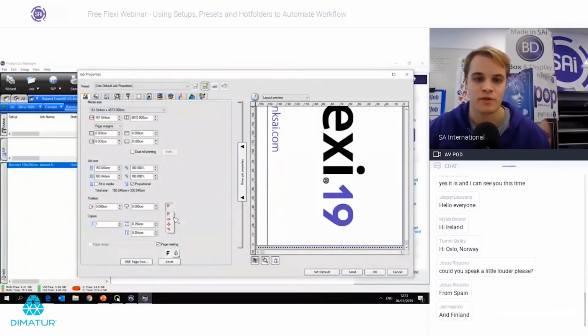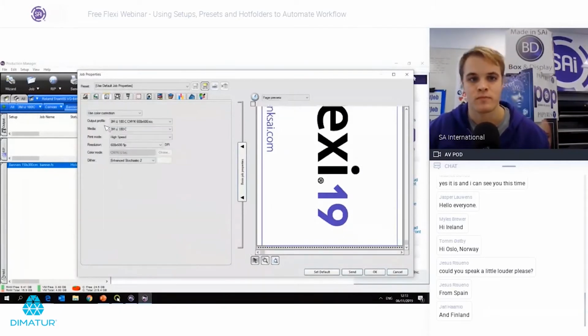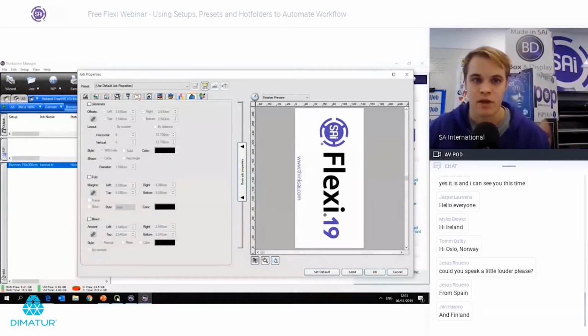Again, I'm just going to center my job here. I'm going to choose a different ICC profile, for example. And then I'm also going to come to the Finishing Tools tab, and I'm going to apply some grommets to my banner. So let's increase the size of these a bit and make them solid, just so we can see them very easily.